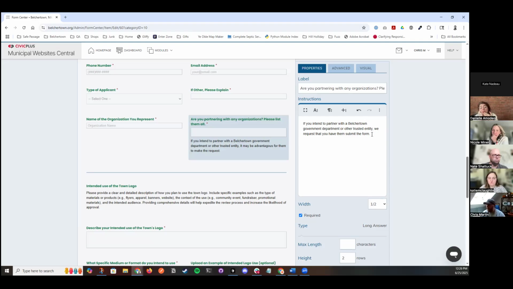But yeah, the wording was a little vague, I guess. So maybe we can say that too. Like if you're partnering with a government entity, we recommend they are the ones to fill out this form. And I might just put it at the top so that someone doesn't get to this point.